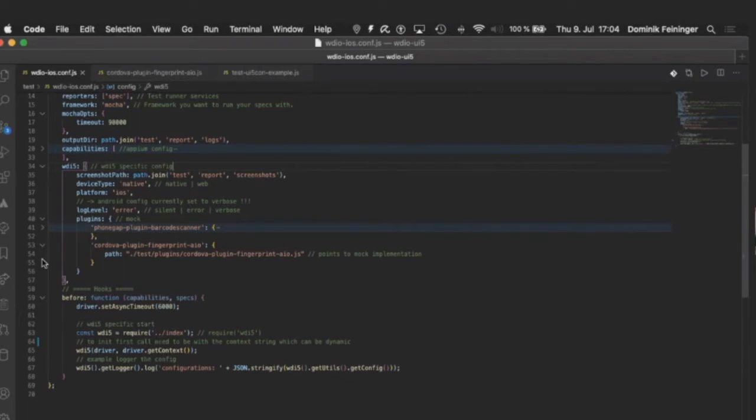The plugins over here, it's the mocks for the plugins. So the plugins are regularly running in Cordova, and this is the mock configuration for these. You can see here our already talked about fingerprint plugin with our custom mock implementation located in this path. It's part of our application under test, basically.